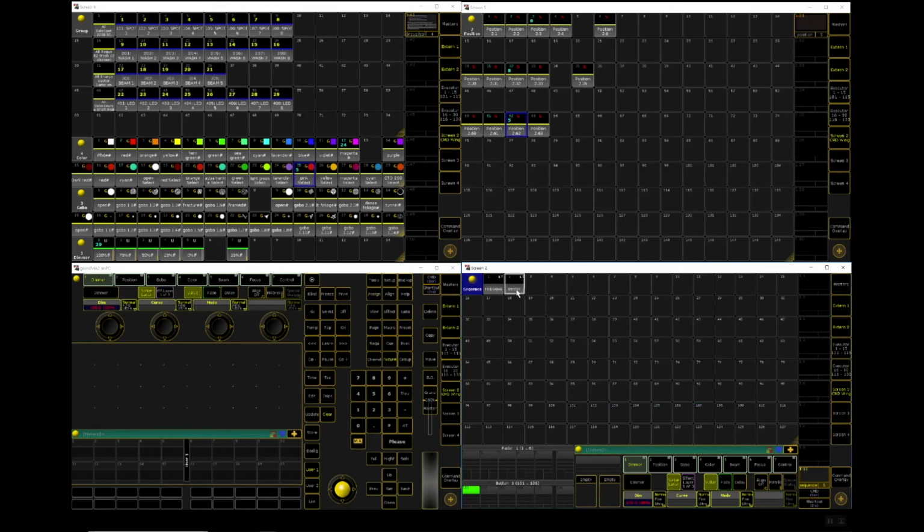And that's a sequence. So now you cannot play back from this location. This is simply just the storage spot for your cue lists or sequences. So we'll talk about playback later on.